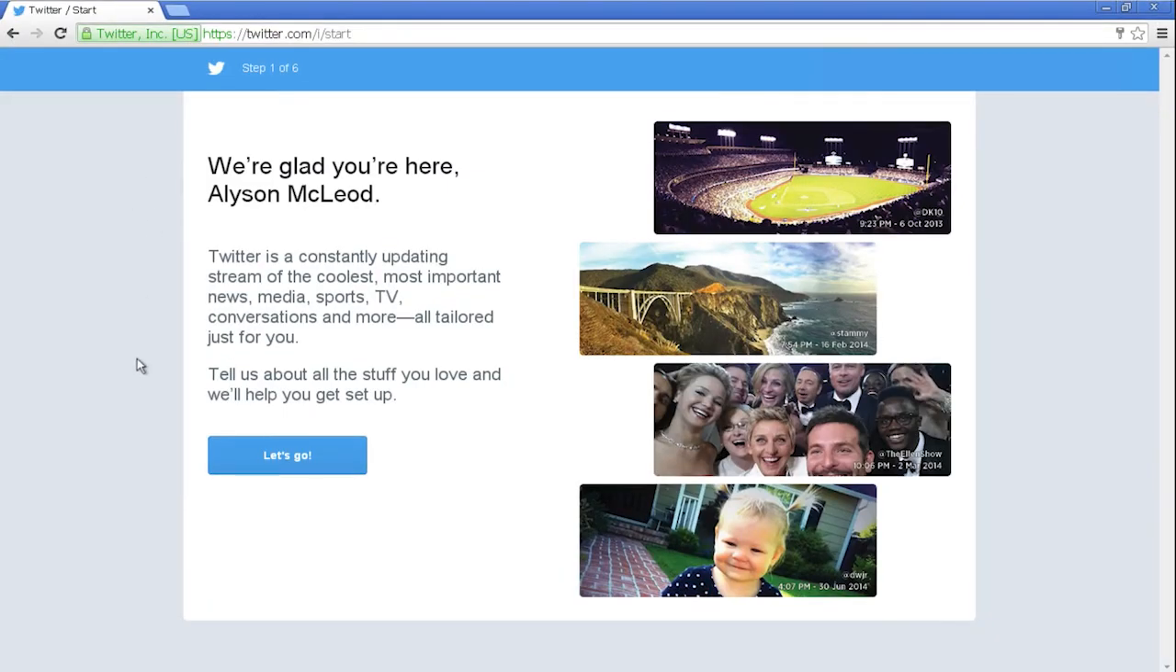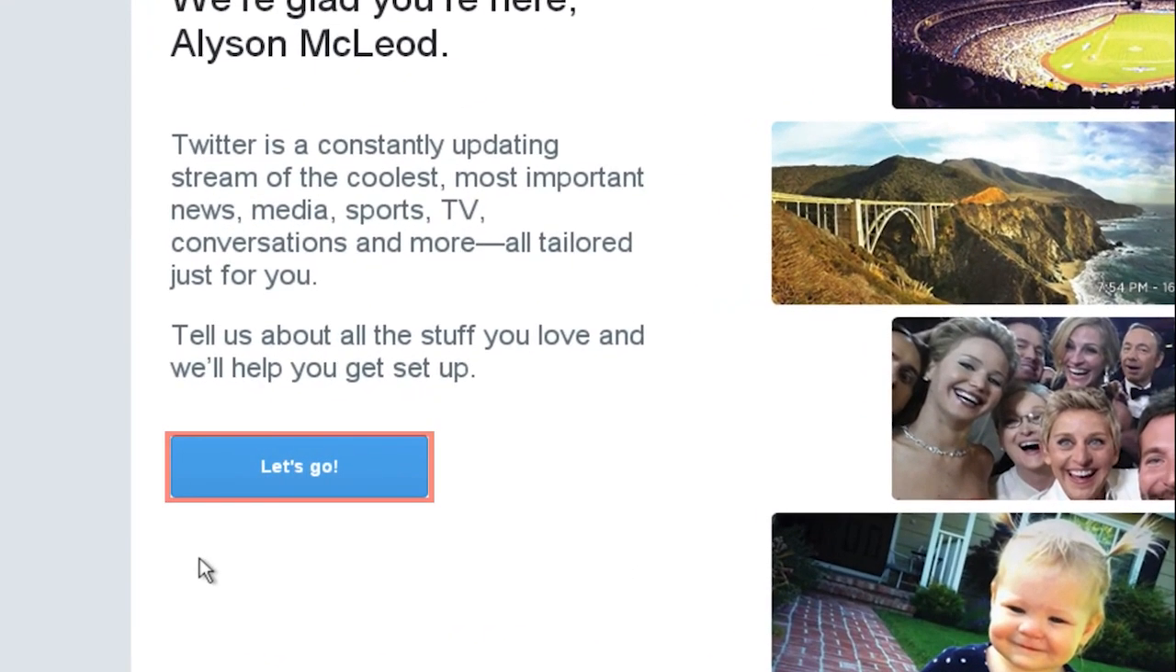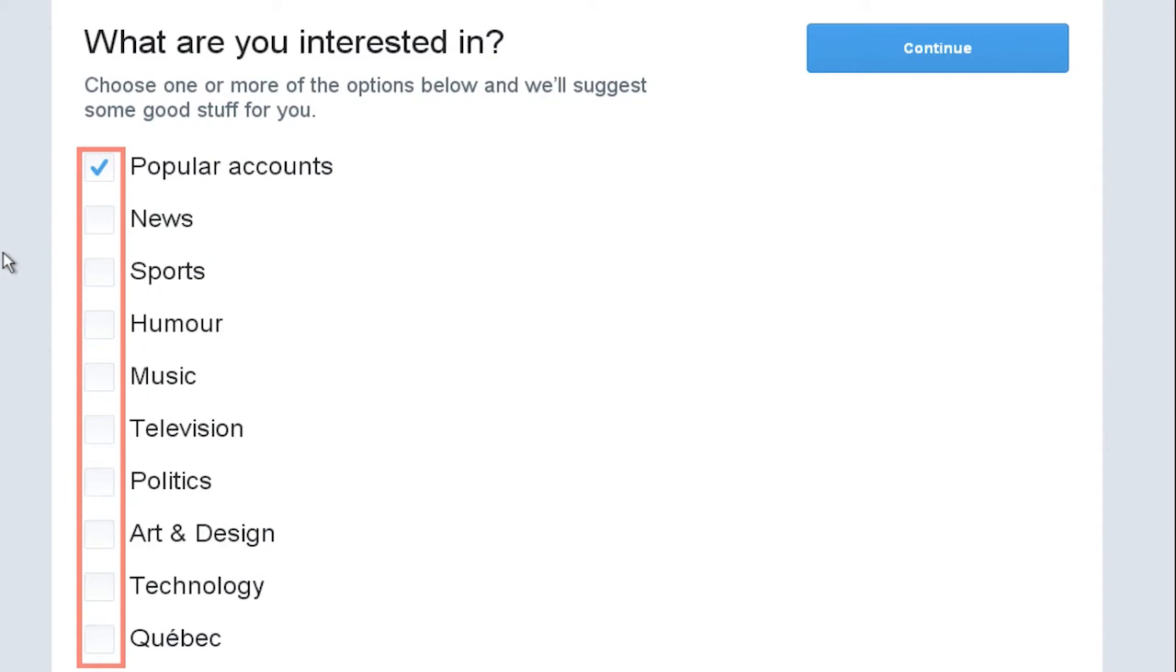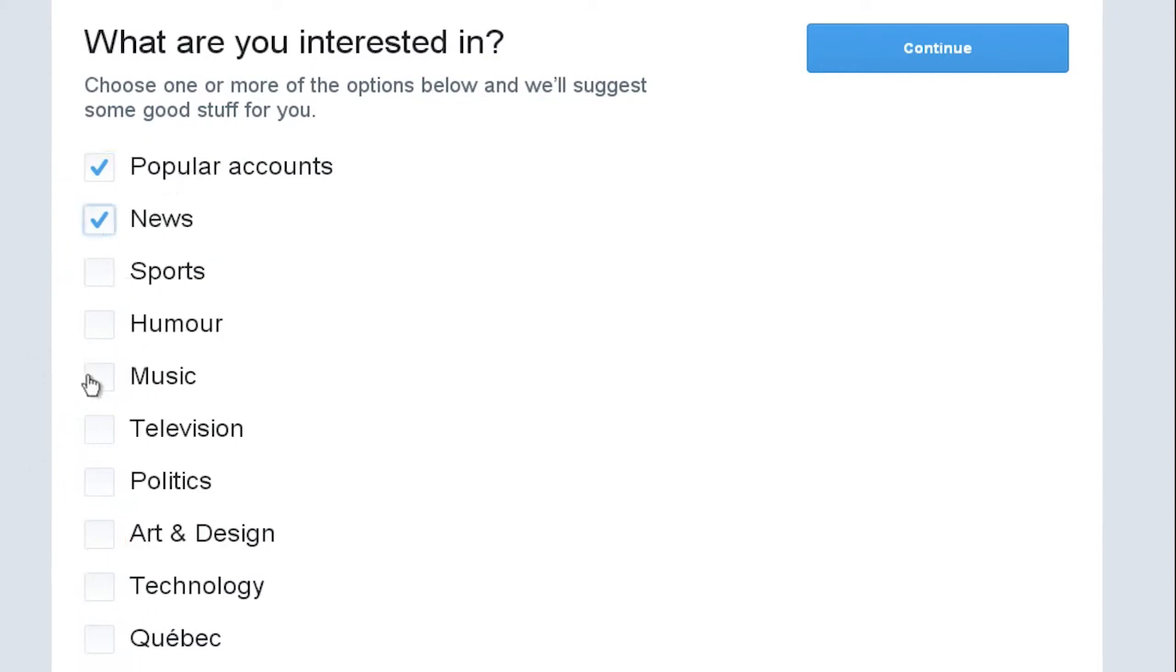Twitter isn't fun without followers. This next step allows you to select people whose updates you'll find informative or entertaining. To continue, click Let's Go. Click the box next to subjects that interest you. Twitter will suggest individuals, companies, or news accounts to follow based on whatever you click here. Click Continue when you're done.